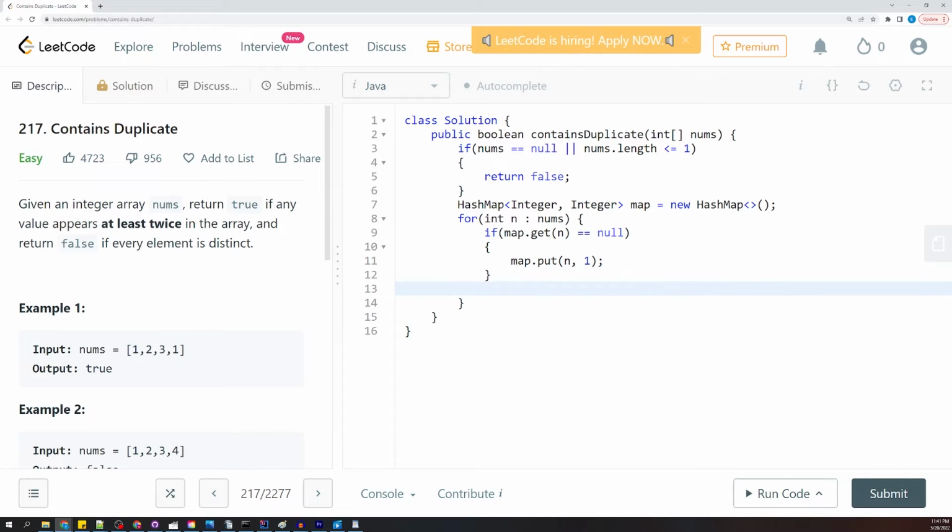Okay. Else, we're going to return true. All right. So if it's equal to null, we're going to put it on there. And then if it's not equal to null, it means it's already there, and we can just go ahead and return true. All right. So if we get through this whole loop and it never returns true, we know we can just go ahead and return false.